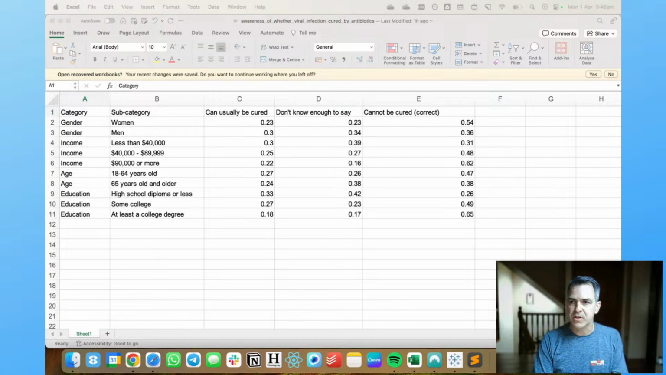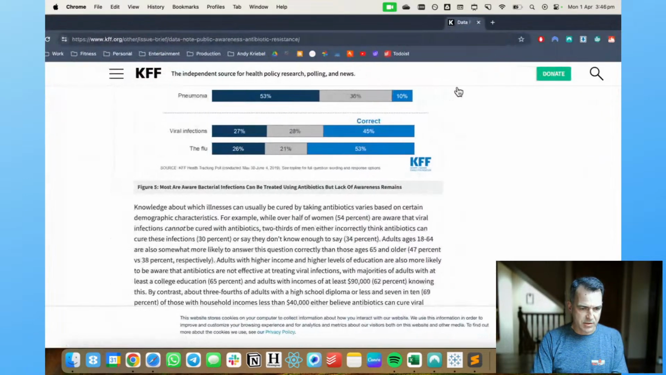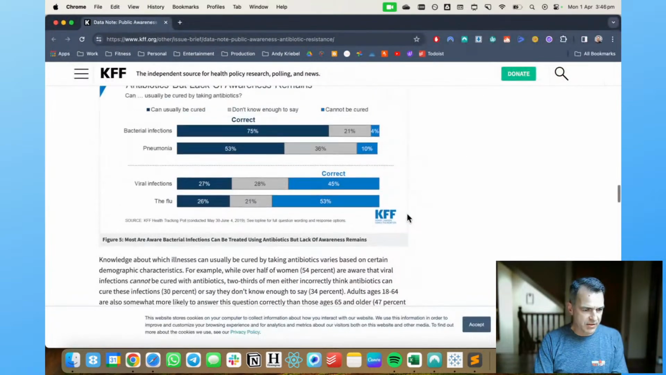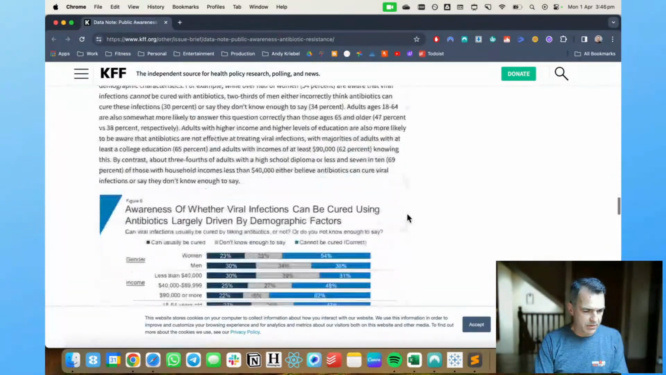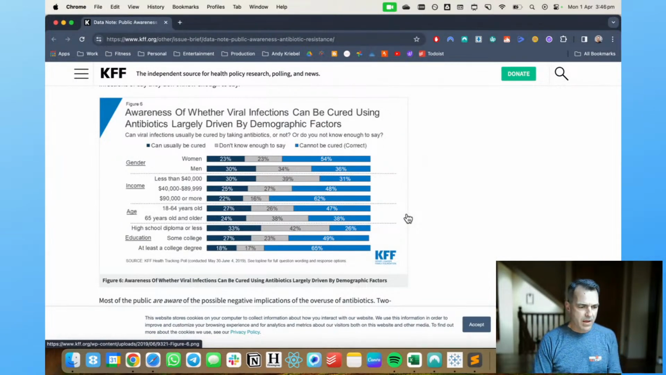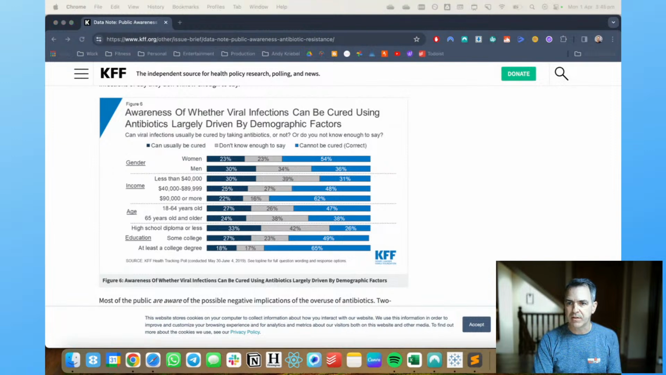This week's visualization is looking at this visualization here, about the awareness of whether viral infections can be cured with antibiotics. And of course, antibiotics can only cure bacterial infections. So this is really a way to know if people understand what the difference is. To me, it's a way to understand if people know what an antibiotic is really used for.